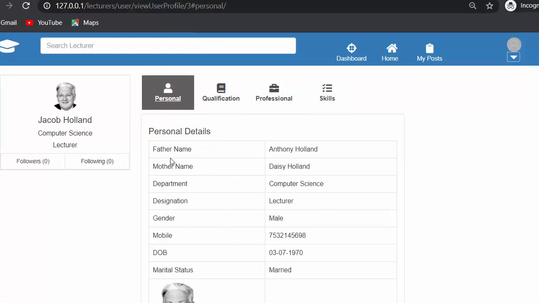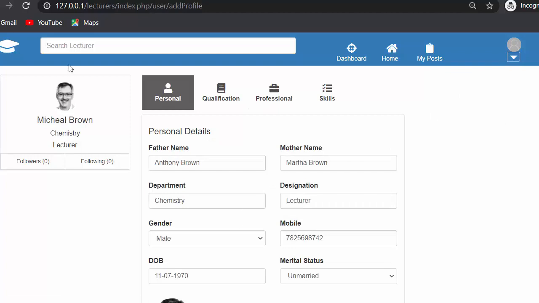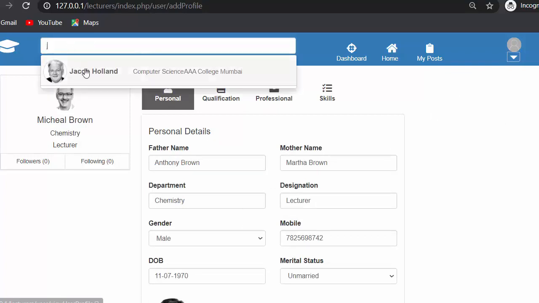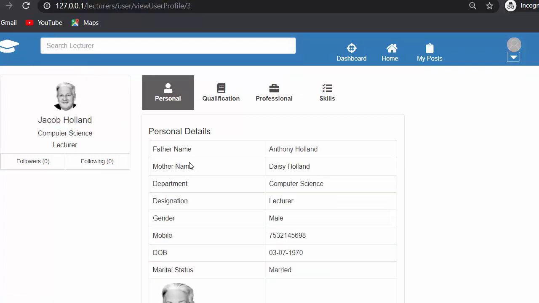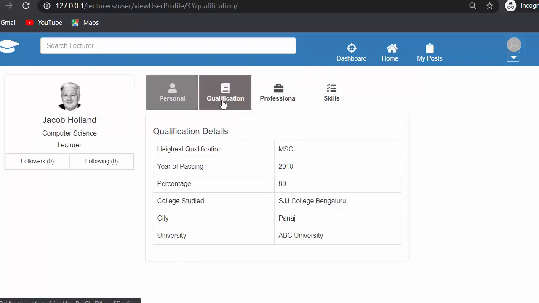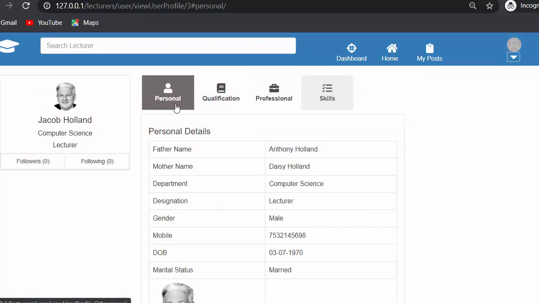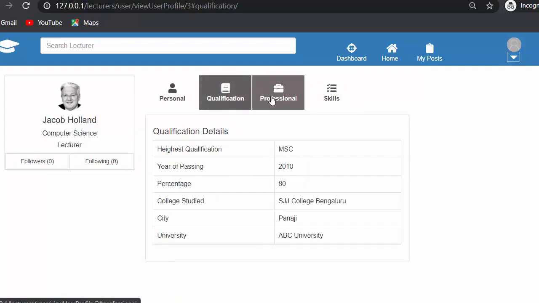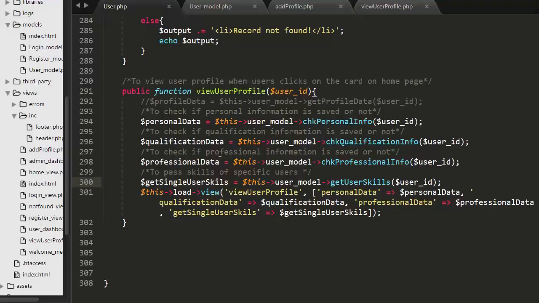As you can see here, now I have logged in as Michael Brown. Now if I want to search user Jacob, and if I want to view the details of this user, then I will click on the list item and I will get their personal, qualification, professional and skills details. Okay, so for displaying these details I have gotten those details with the help of the user ID of that user, and I have passed these details to this view user profile.